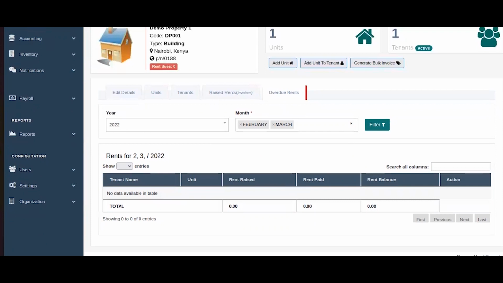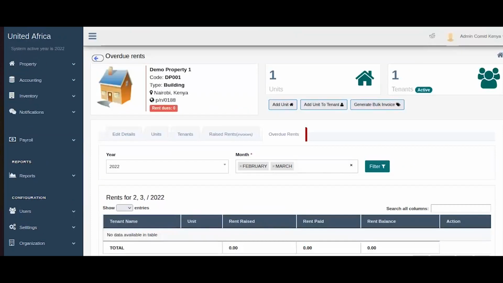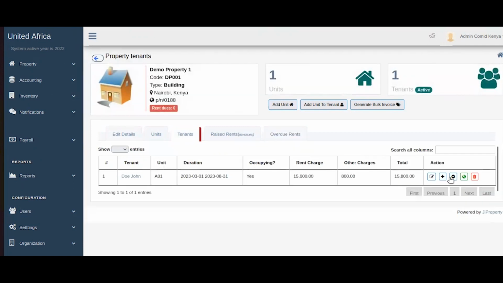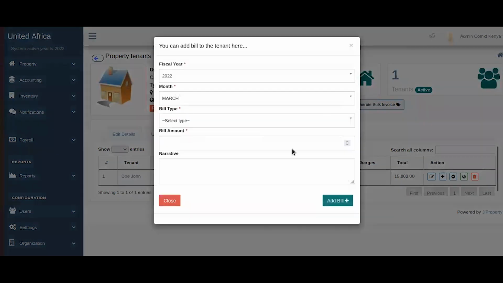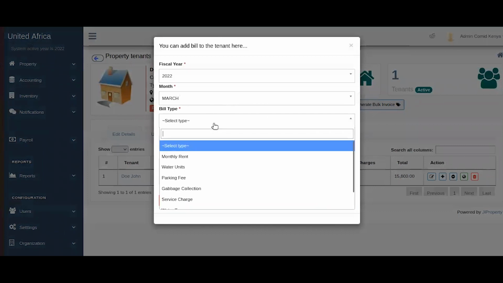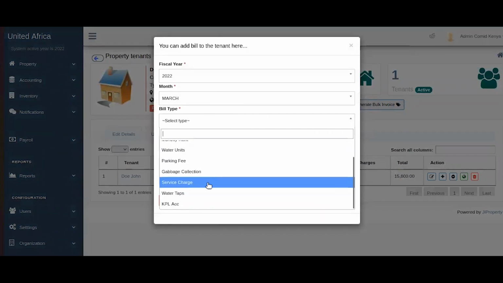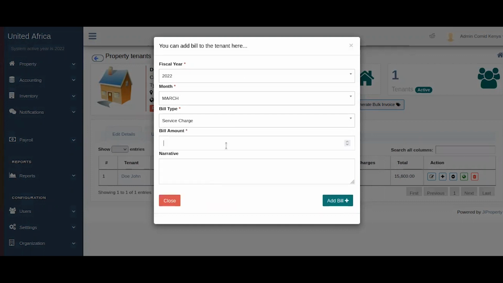Now, assuming this particular person has got a fine, how do you do that? It is also a very simple thing. I talked about it earlier. I'll come to the tenants list, and then we have this fourth button, that is adding a bill or an invoice. I'll just come here, select the bill type, and say, okay, I'm going to charge you something called maybe service charge. And this service charge, I'll bill you 1,000 shillings. I'll give it a narration, I'm doing this because of that, and just click add bill.